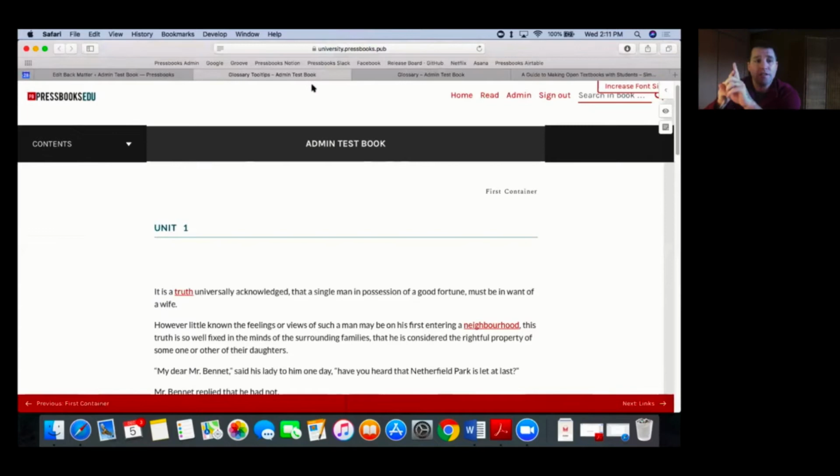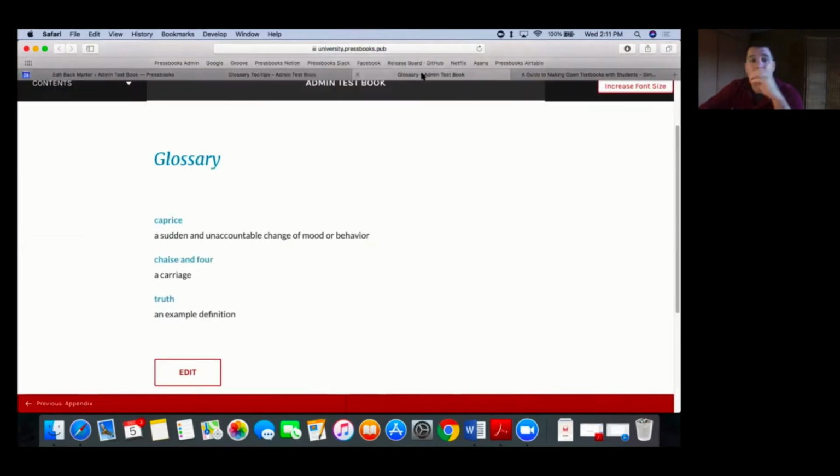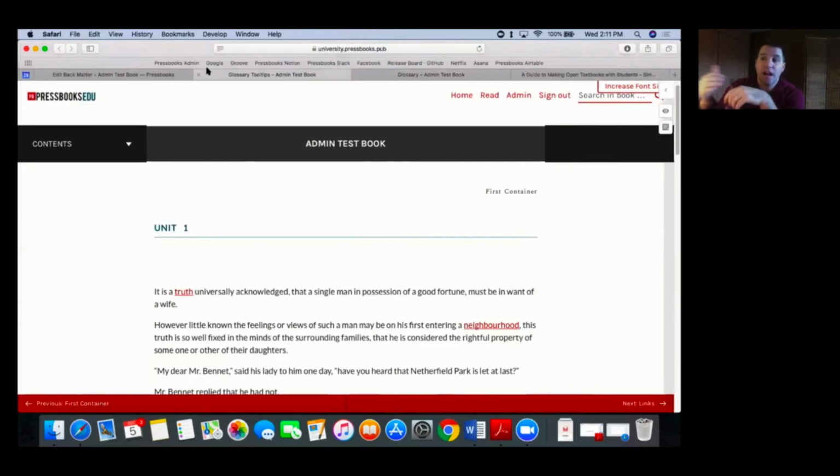On this particular example, I wanted to note that the thing that makes the magic happen there was Taylor selecting the glossary type from the back matter. The title of that could be anything. The title is not restricted. She didn't have to title that back matter glossary.